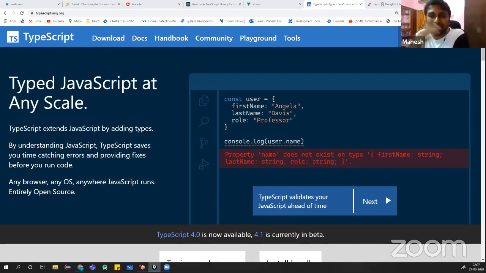So in development time itself, we will get to know what the errors are, so that errors will be minimized. TypeScript is a superset of JavaScript, and it is very good to know about it. It is not mandatory, but it is very good. If you know TypeScript, it is very good actually.